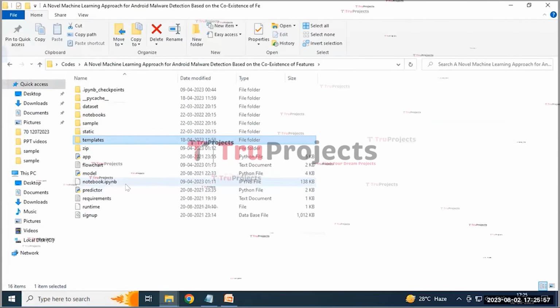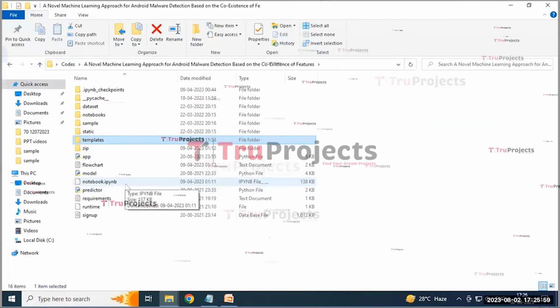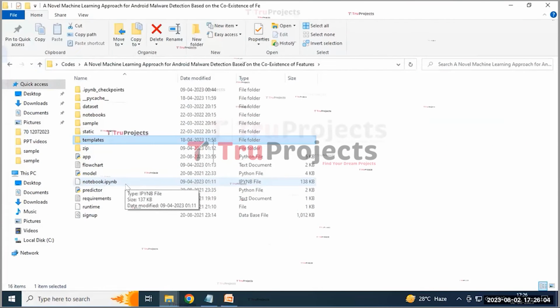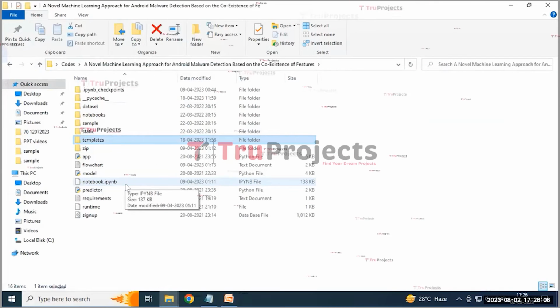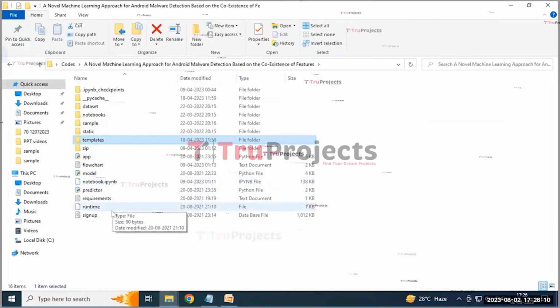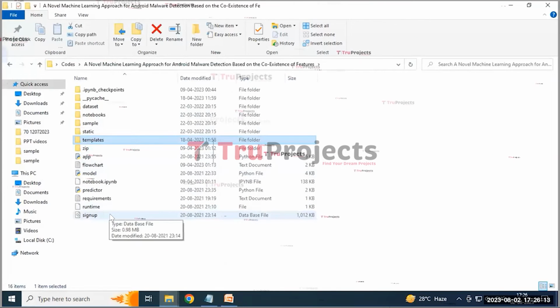And the notebook is an IPYNB file which contains a combination of code, graphs and output all in one place. It allows the user to write and execute the code in individual cells, making it a popular choice for data science. And signup.db appears to be the database file used to store the user information.